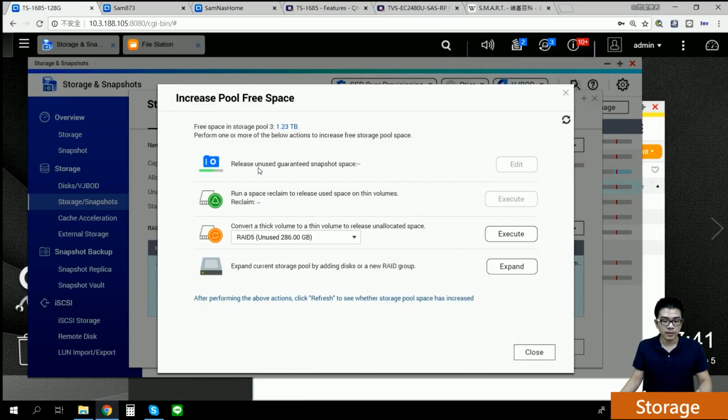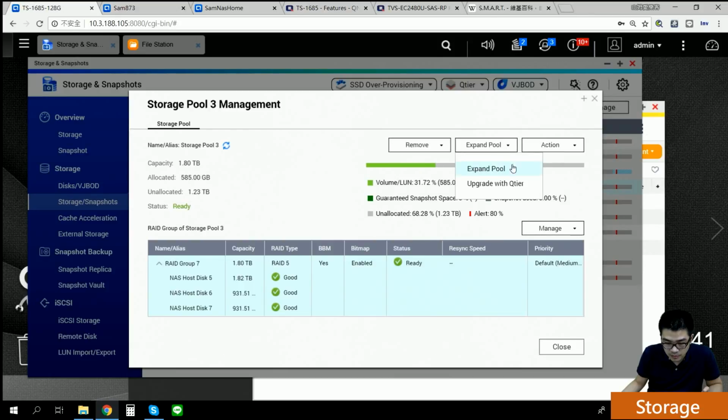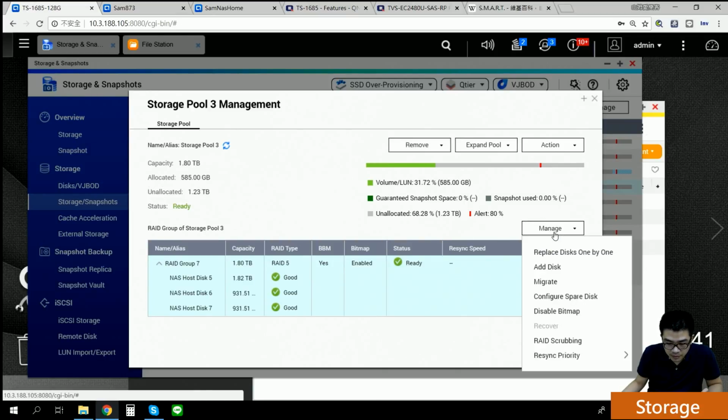Here are several ways you can free your space. If you have a snapshot, you can delete it right here, or you can run a space reclaim to release the unused space on your thin volumes. Or you can convert a thick volume to thin, so you can release the unallocated space. Or we can expand the current storage pool by adding a disk or a new RAID group, which is just right here. Okay. These are several things we can do, and this is the information that you can check for your RAID. And here you can manage your existing RAID. Like we can replace the disks one by one. When will we need that?